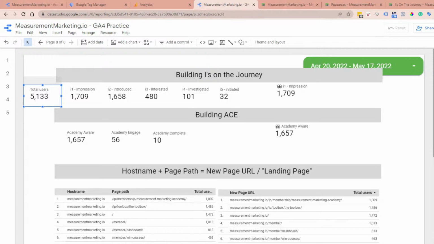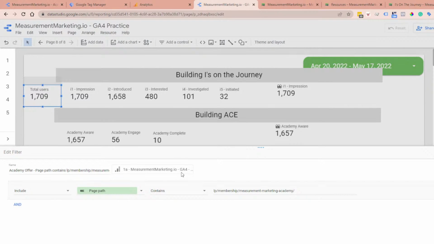But for those of you that put Eyes on the Journey on multiple pages, which is exactly what we do, you'll have to add this other filter, and I'm just going to go ahead and grab it from the one that we already have, and I'll show you exactly what we did. So this one, again, GA4, you have to do a little bit differently than Universal. So include when the page path contains this portion of URL, which for us means this is the offer page URL. And this is exactly how we name it.